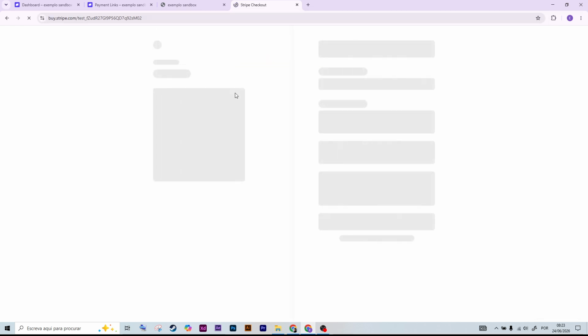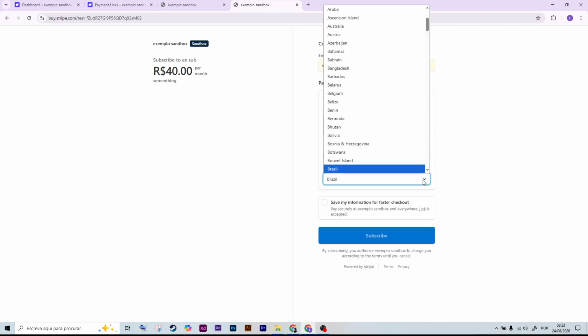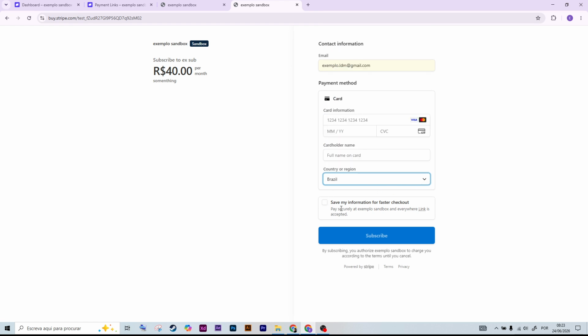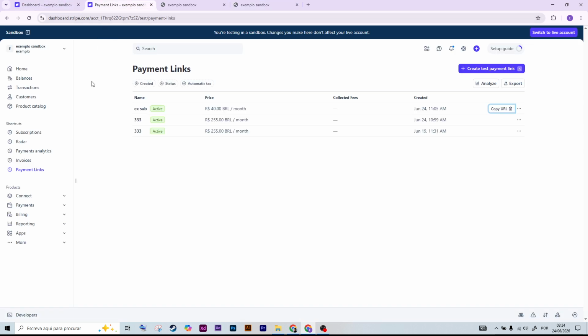Now, complete a test payment using Stripe's test payment details. This lets you verify that the payment flow is working correctly without processing a real charge. Once the payment is submitted, return to the Stripe dashboard and review the payment activity. You should be able to confirm whether the test transaction was successful.